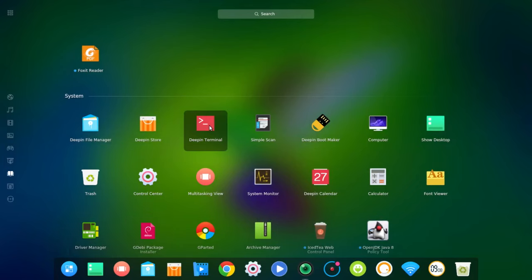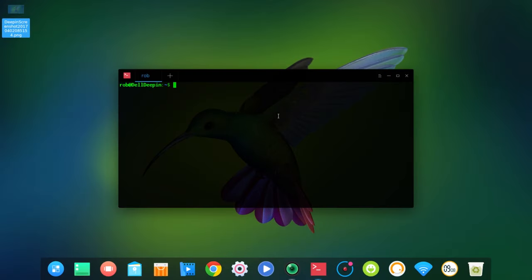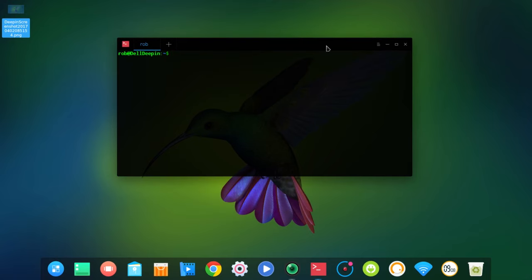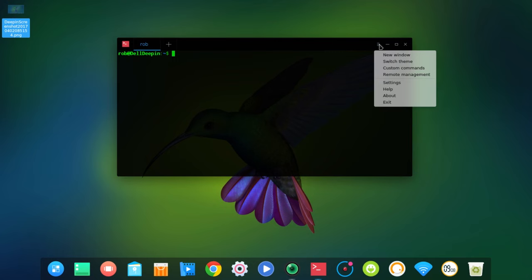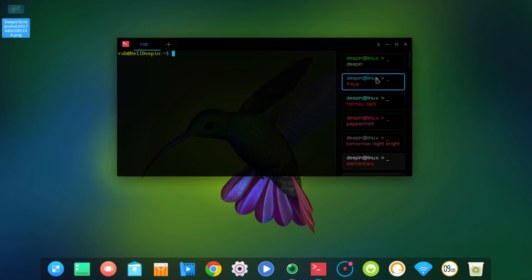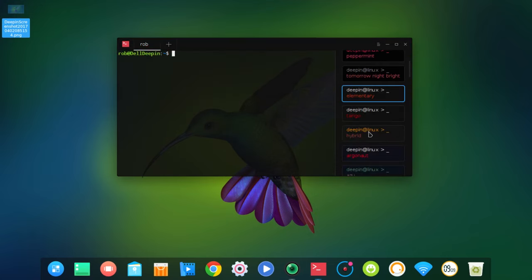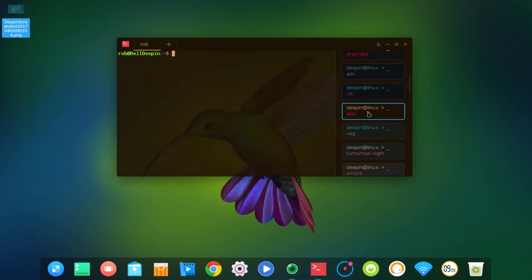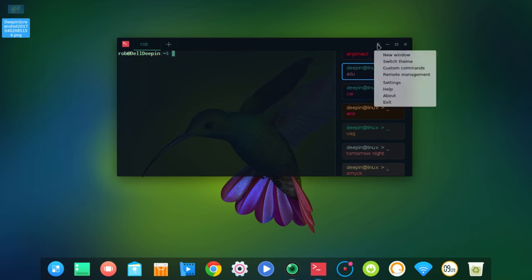And next we're going to go to Deepin Terminal. And just fine, it's going to do what it needs to do. You've got a few options here to switch theme. So different themes, that's kind of nice. If you use the terminal a lot, I think maybe you'll appreciate being able to change that up. And you certainly don't see this in all terminals.